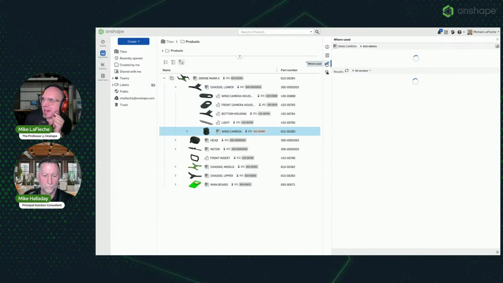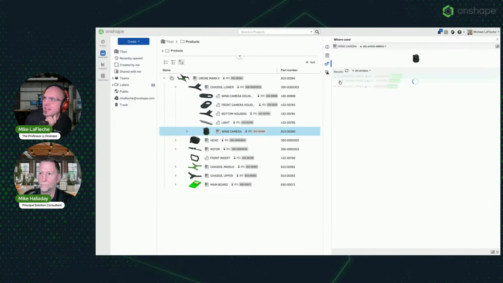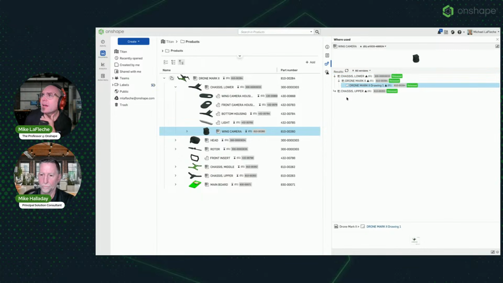You also have a where used capability, right? So in Onshape, as you're highlighting items, you have the where used tab, and I can browse through and see that, of course, the wing camera is mounted into the lower chassis, which is then used on the top level assembly, which also has a drawing of it as well. So that's another way of looking at the information in Onshape.